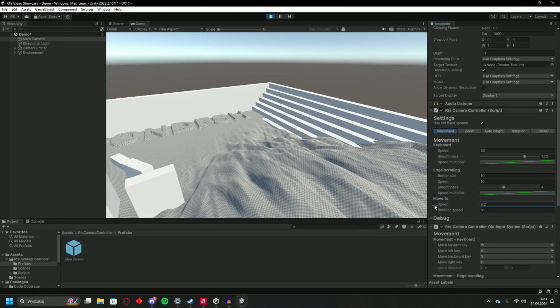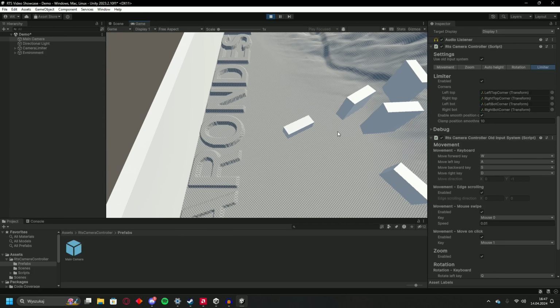And finally, the Move To section, that can be helpful when you want to move player's camera to any specific coordinates or an object. That includes moving objects with camera following them. And of course, you can follow the results in the debug window.